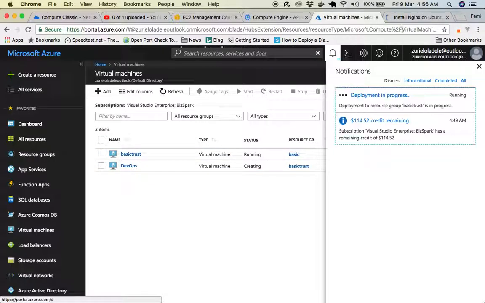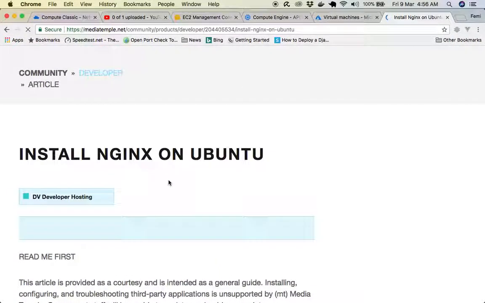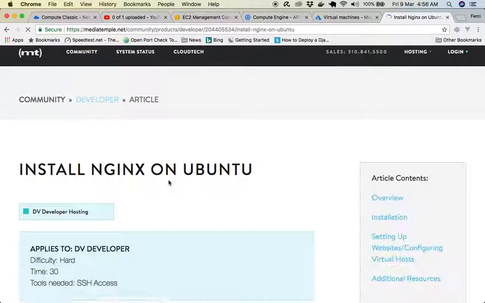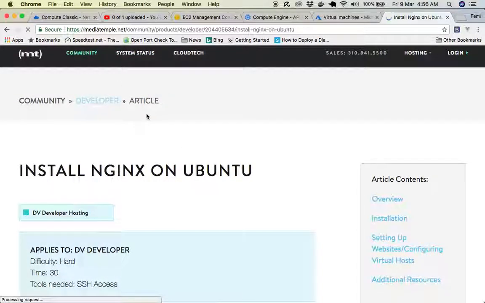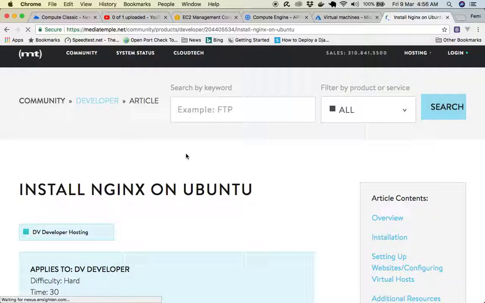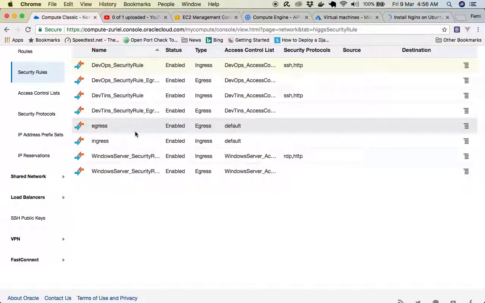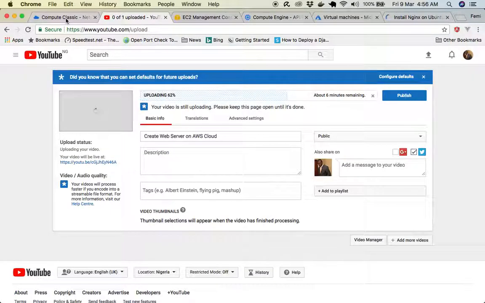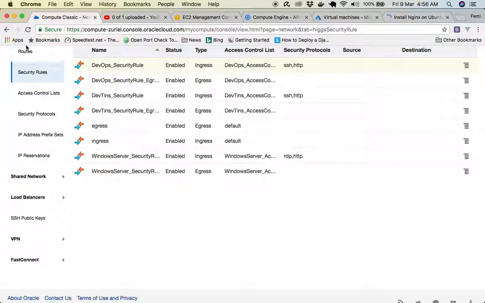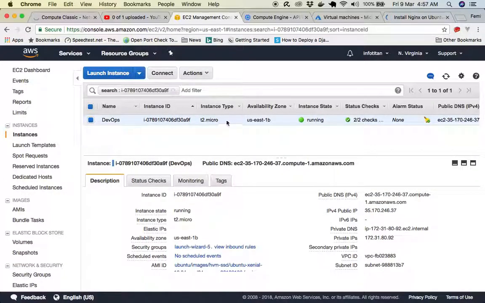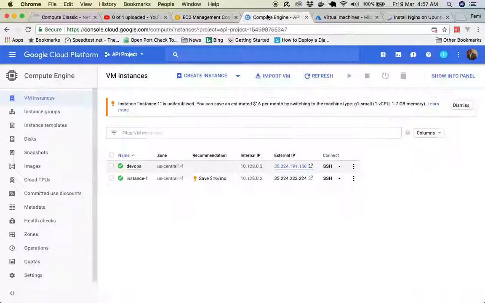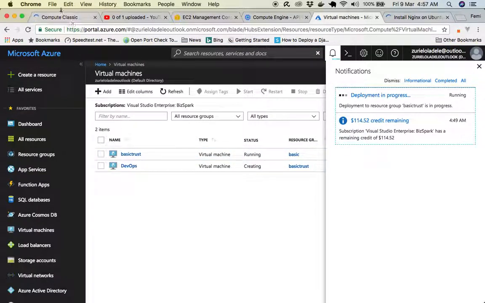It's still creating. So let's see. So that comes up with the tutorial. Since this is the final episode in the series, I'll do a rundown of what we've been able to do. We're able to create a server instance on the Oracle Cloud, on Amazon Web Services, on the Google Cloud, and now on Microsoft Azure.